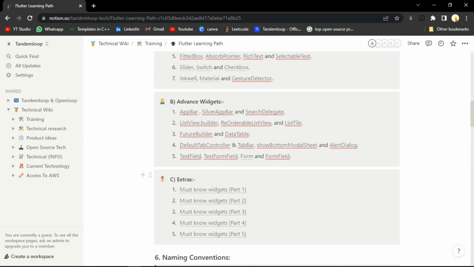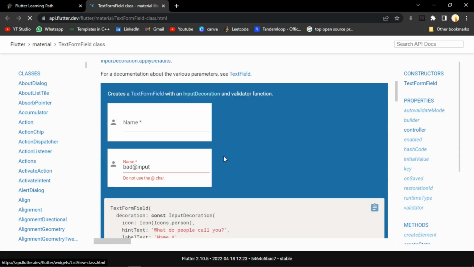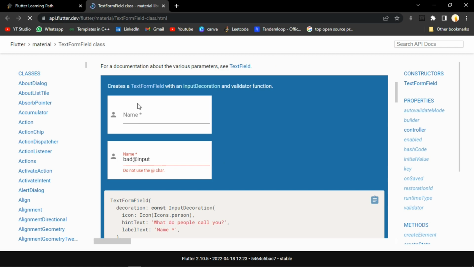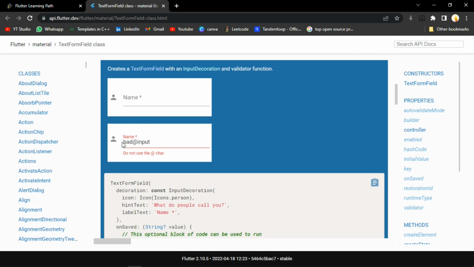Now let's move to the next widget that we have, that is text form field. Let's click on it. Now, text form field is almost like the text field that we studied just before this one. So what actually happens here is that you can add some extra features, decoration to your text field. For example, here we have this one, right?